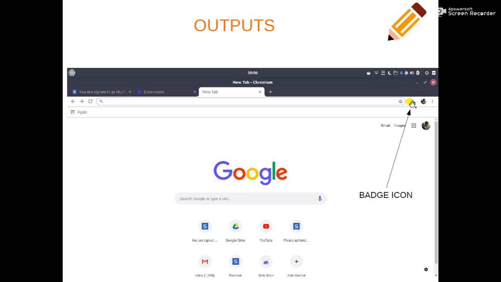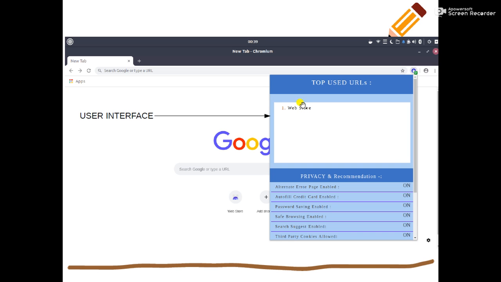These are the outputs. As you can see, this is our text, this is our extension. It is showing the badge icon, that is U meaning use. The green symbol means it is ready to use, and it is a normal site. This is the top used URLs, privacy recommendation. If alternate page enabled is off, it means the browser will not have any idea where to go. Not alternate page enabled. Then it will show you to please toggle it in your settings to get the best of your browsing experience. This is the user interface.